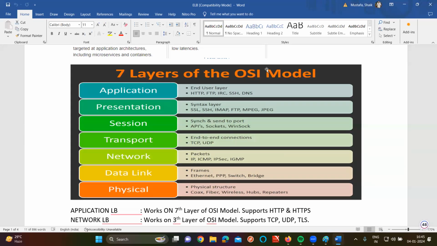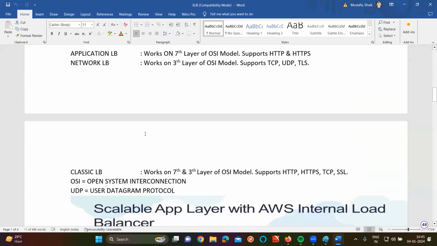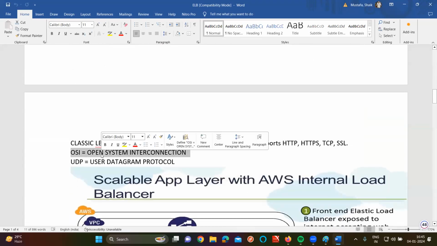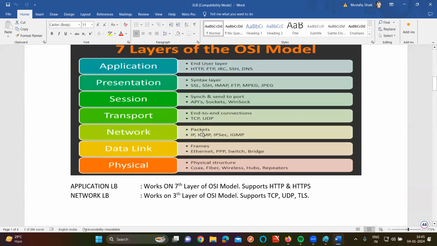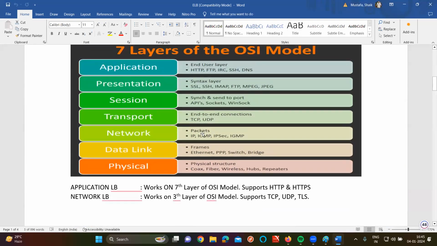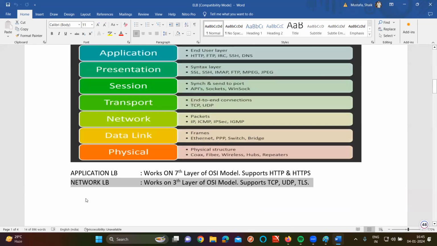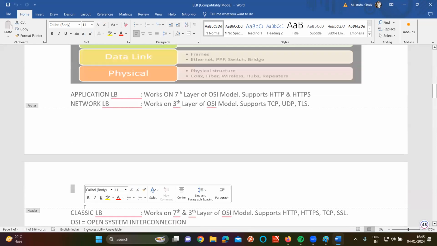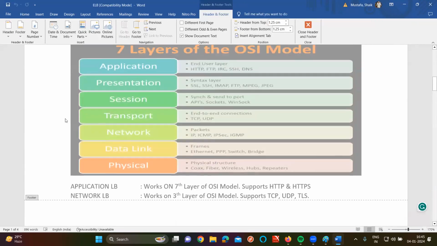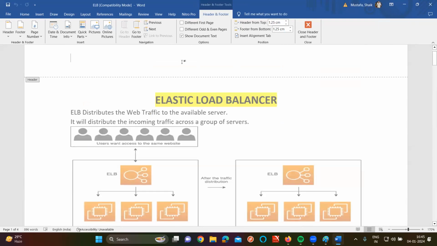So Open System Interconnection is the OSI full form. OSI means open system. That means it defines how systems are internally connected. This is what we call a 7-layer model. You can call it the OSI model, and at the same time you can call it the 7-layer model. In these 7 layers, the application load balancer, the network load balancer, and the classic load balancer all work based upon the OSI model only.